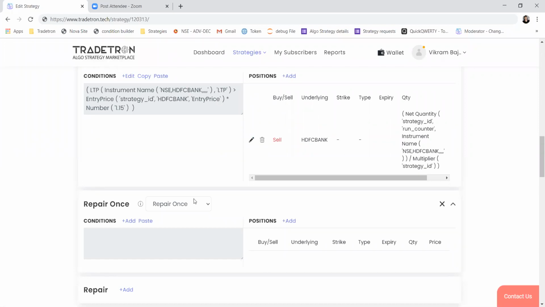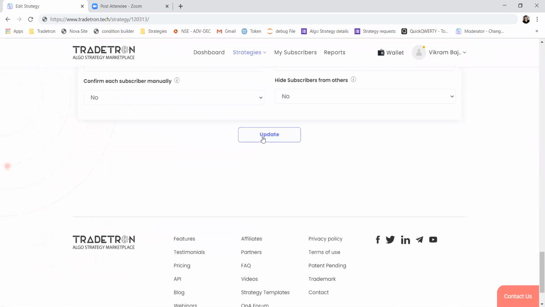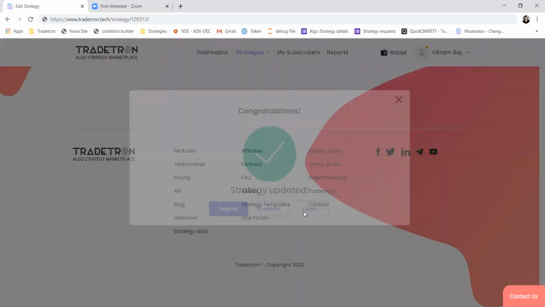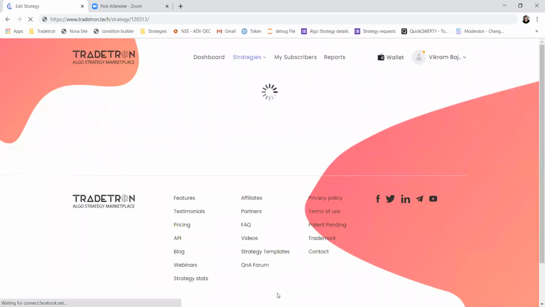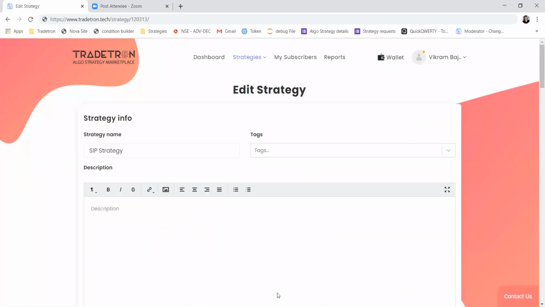So yeah, I think this template, or conditions and the queries related to this particular template, are covered. If there are any questions related to this strategy, SIP strategy, let me know. We'll answer that, or else we'll move to the other queries or conditions that users have.